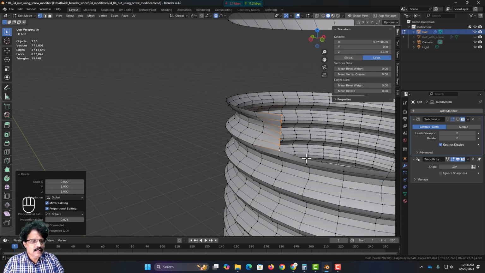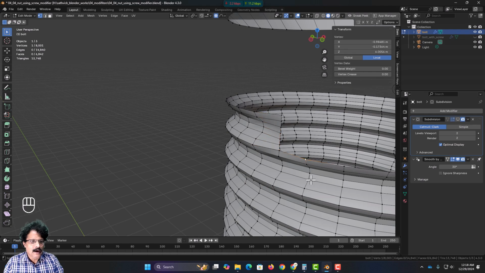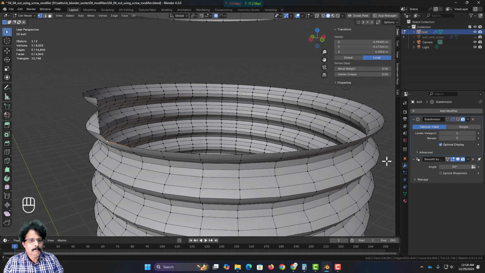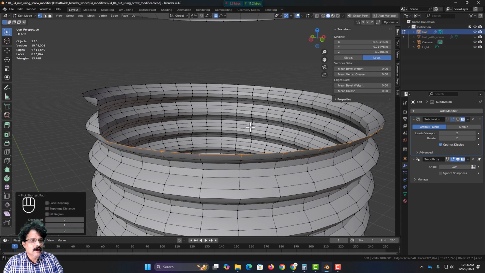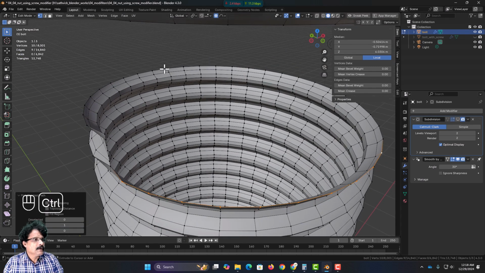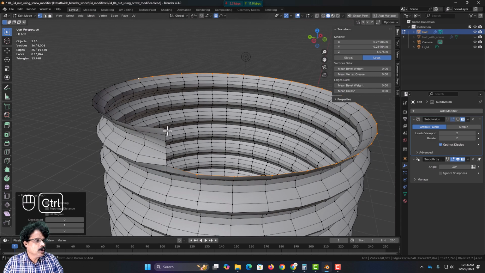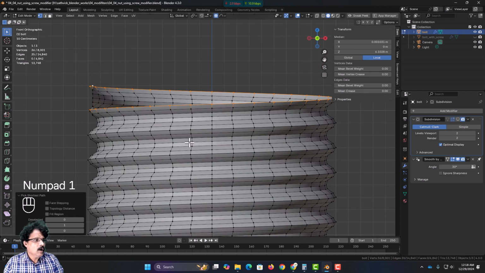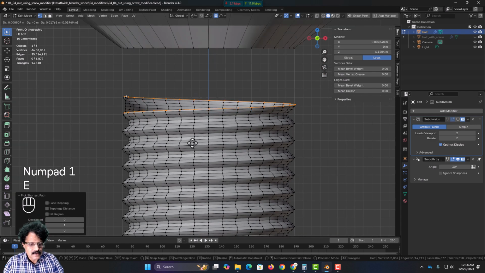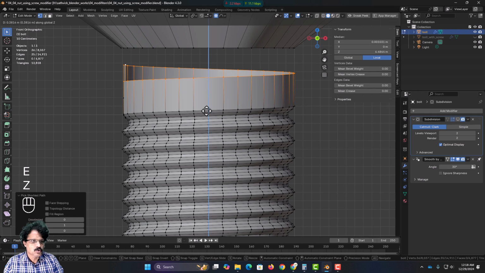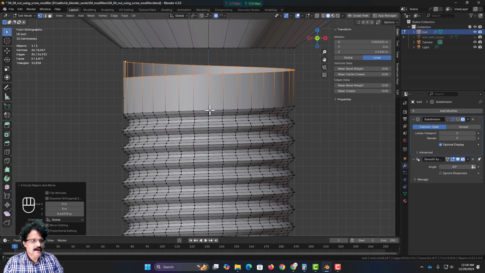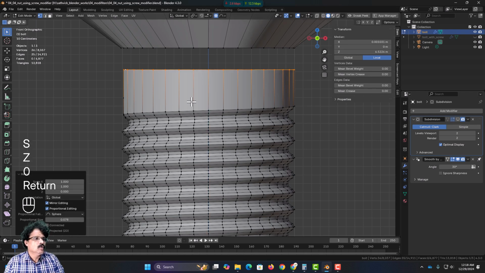Then I will again select this part, and with Control plus I will click till here, then with Control pressed I will click till here, and again with Control pressed I will click till here. Then I will press numpad 1, press E Z and extrude it like this. I will create an extrusion, and then I will press S Z 0 to flatten it and make it straight like this.